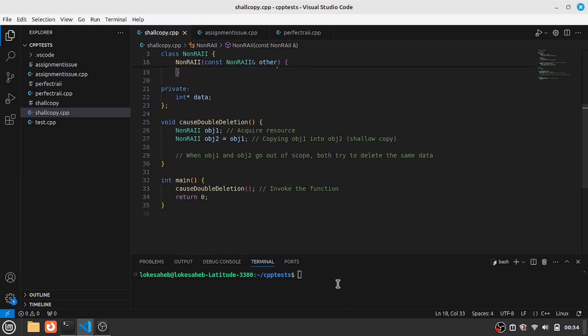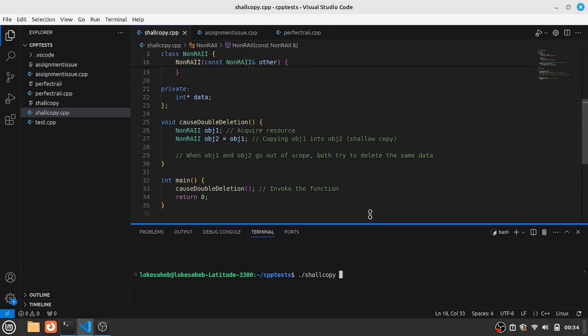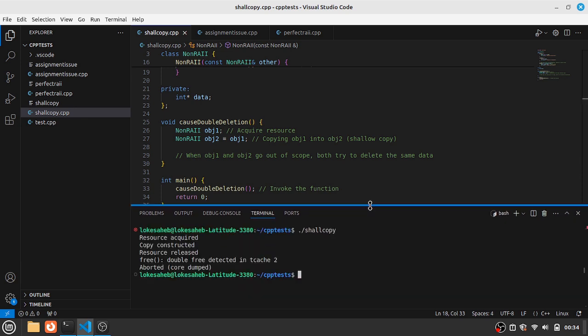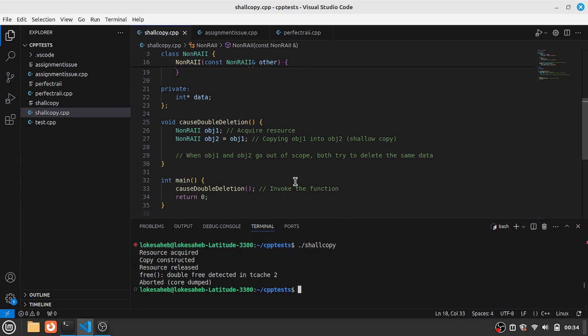We'll run this program first. I've already compiled all these programs. Let me show you what happens. See here: free, double free detected. This will cause a core dump. It's basically a crash.